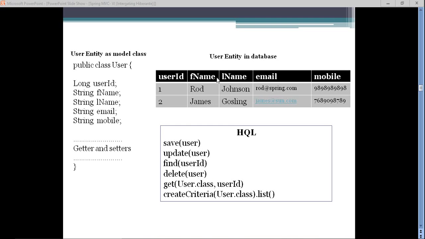If we want to perform select all, like select star from user to get all the rows, then we have to write the query like create criteria, then the user.class.list. Then we can retrieve all of the rows within this table in the form of a collection of objects. So these are some of the benefits of using Hibernate as a database.